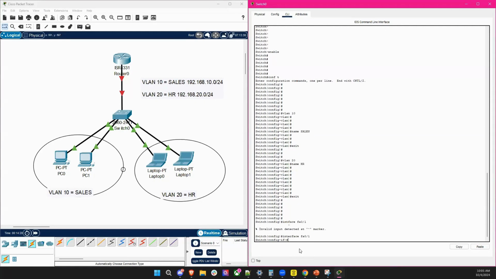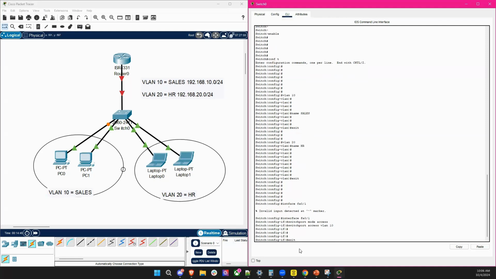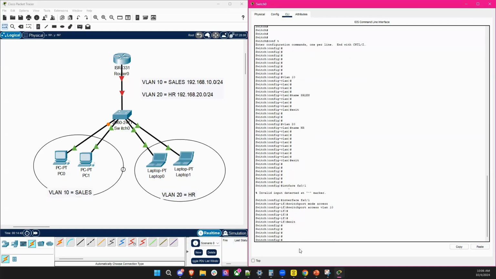Now we're in the configuration terminal of the interface, okay? So in this interface, what do I want to do? As you can see, spelling is not my best thing. We're going to make this switchport mode an access, right? Access what? So switchport access VLAN 10. Boom, good. Exit.